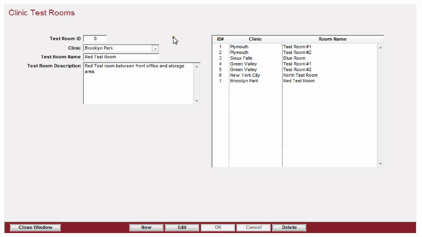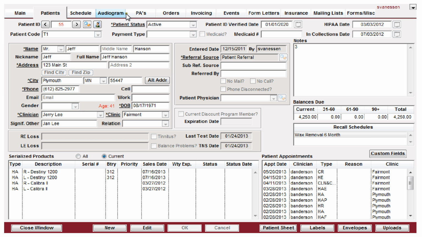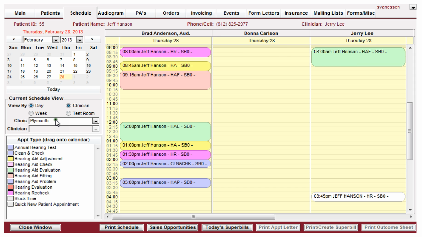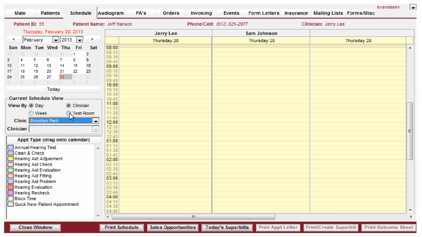The way that test rooms are used, if I'm going to jump back into the patient management suite, and now let's jump into my schedule, and let's choose Brooklyn Park now as my clinic. And let's say I wanted to view the schedule by test room. You'll see now that I have the ability to schedule an appointment and block out a portion of time for my red test room. Okay, so that's what we're basically controlling, is when we're looking at the schedule by test room.